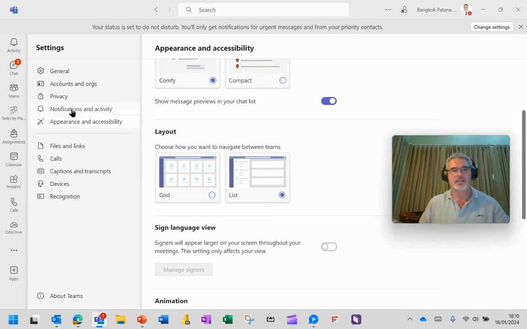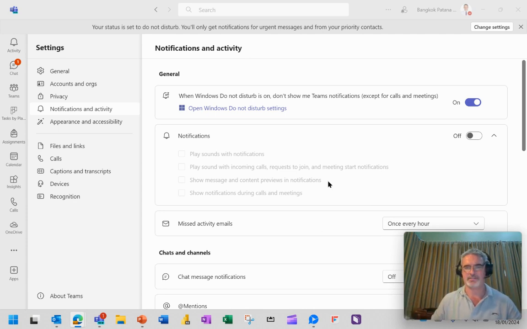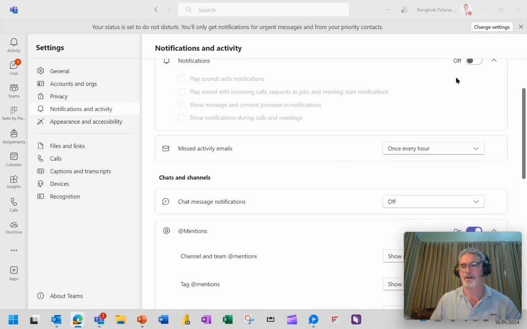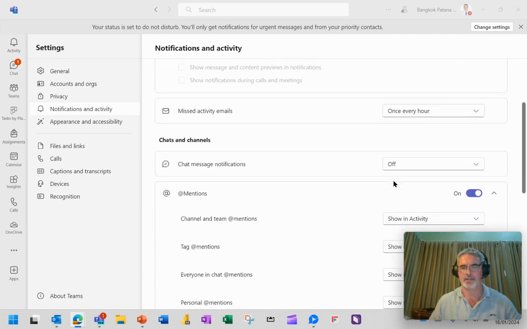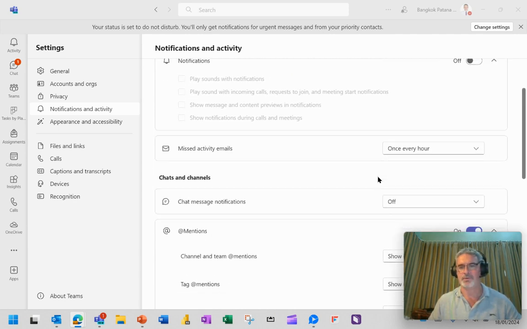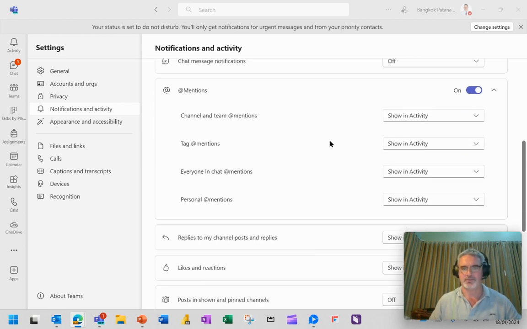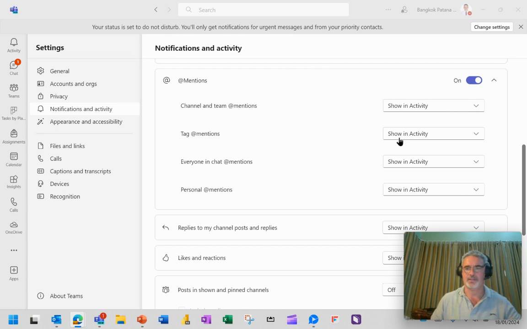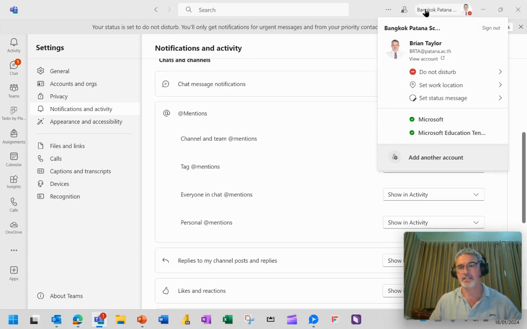Whilst I'm in here, notifications and activity. Maybe you want to copy mine. If you think you're getting too many activities or too many notifications in Teams, I've got them all switched off. I'm in control of when I want to go into Teams and have a look at everything else so that I can respond and collaborate. So I just scroll down here. I get a missed activity email out once an hour. I've switched off that. I've switched off these activities here. I scroll down, you can see what mine are like. You just want to copy mine. Again, when you're in a meeting, set yourself as do not disturb to switch off all of those different things.